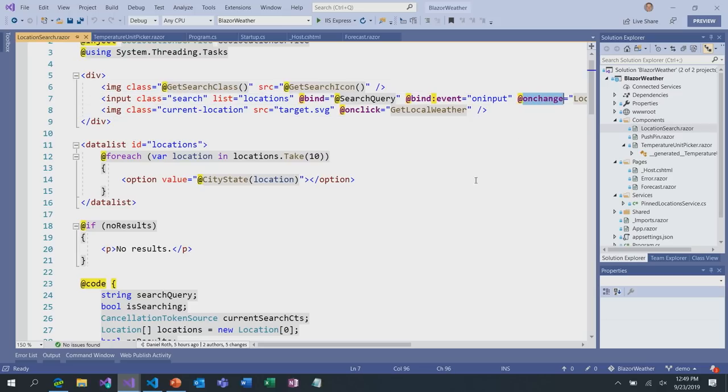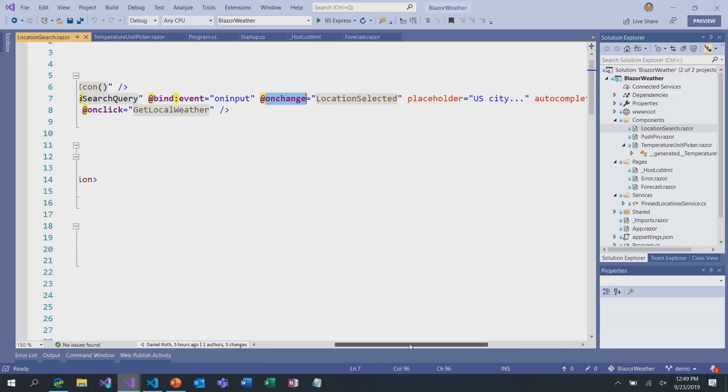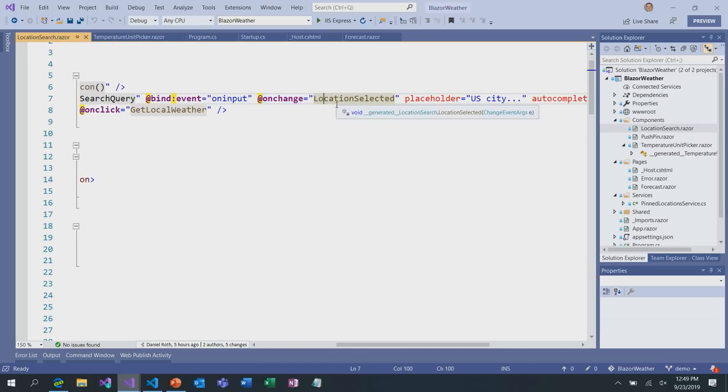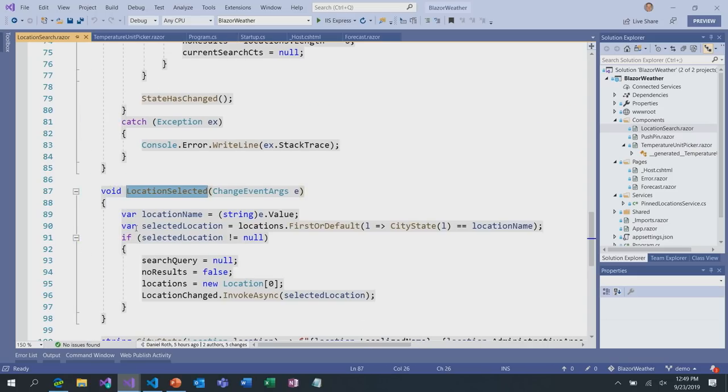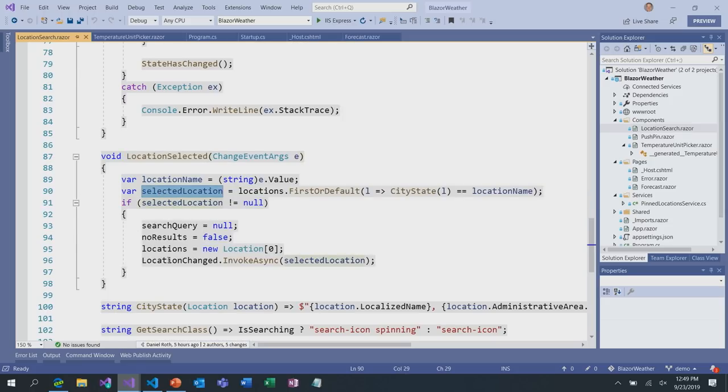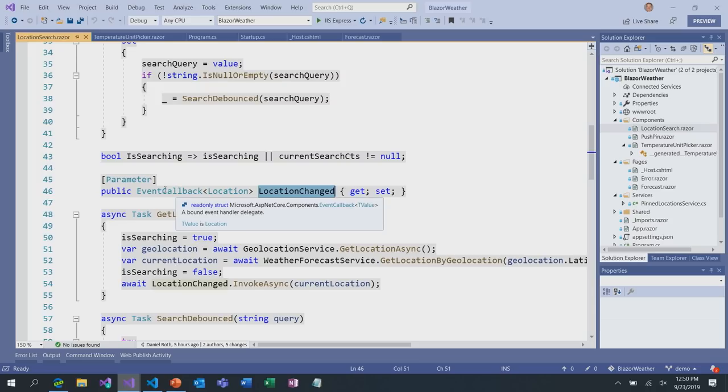Now the user needs to also be able to pick a location. And so that's what this onChange event handler is for at the end here. On that same input, when the user actually selects a particular location or hits enter, then this location selected method gets called. What is this doing? Well, it's getting the selected location, and then it's raising a callback so that the parent component can know what location was chosen. This location changed property is of type event callback. It's a component parameter, which means it can be provided by the parent component as a piece of code to call when this event has occurred.